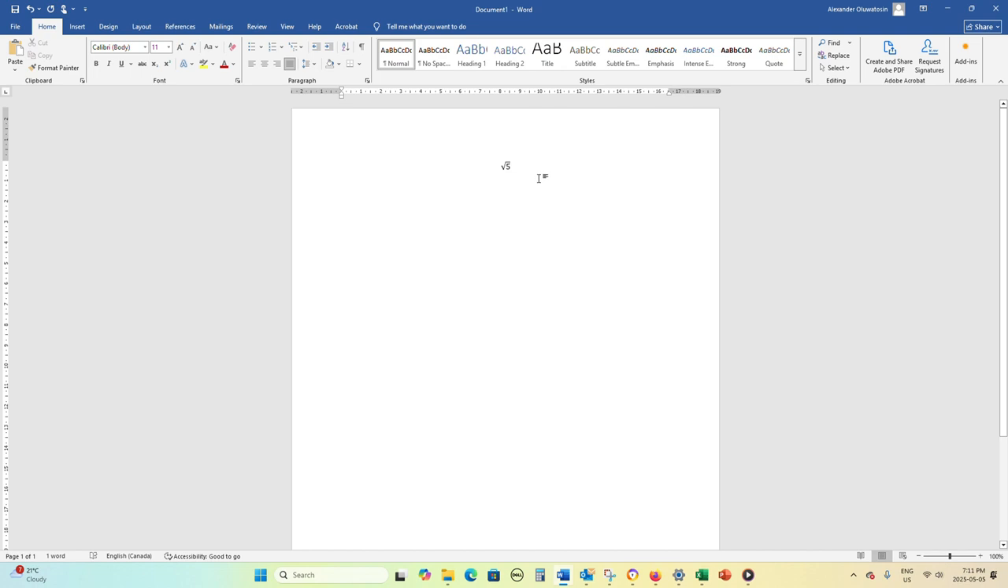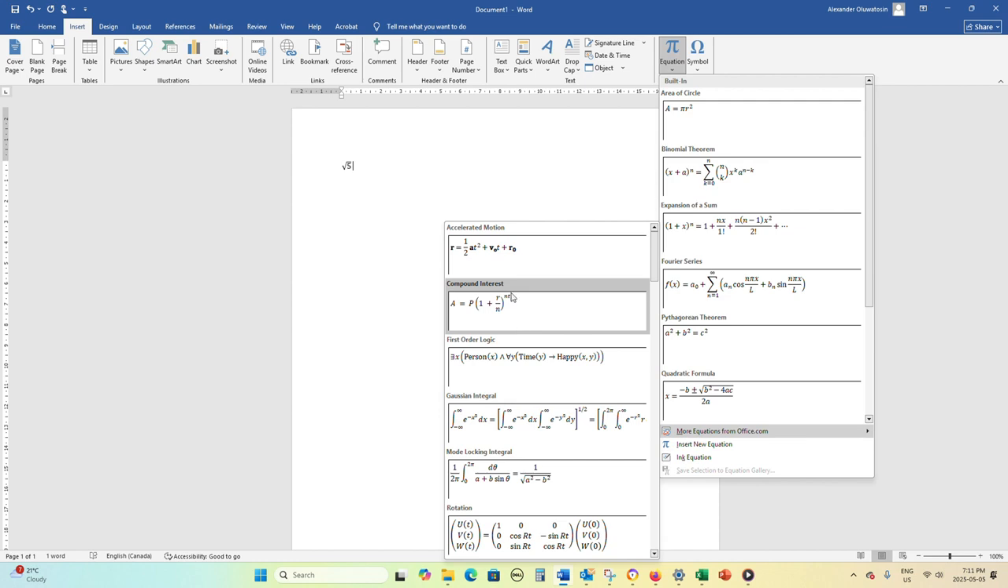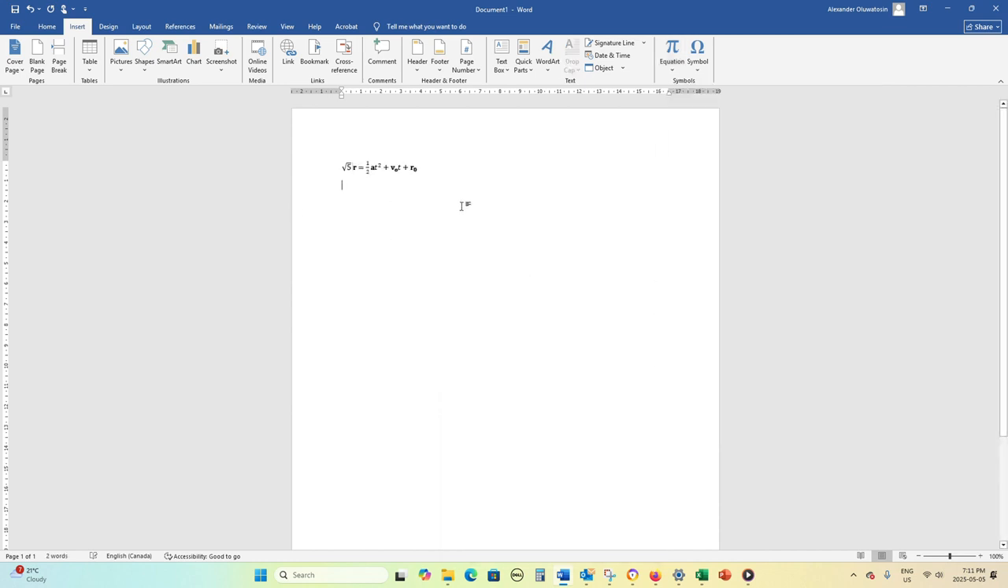the square root. Click outside the equation box to return to normal text. You can now continue typing or formatting your document.